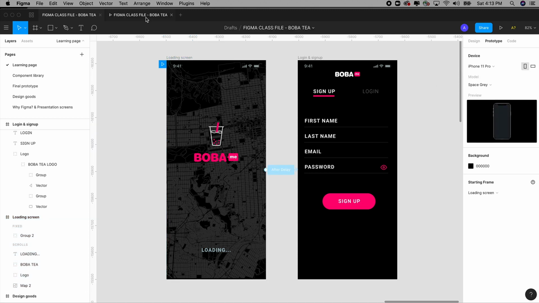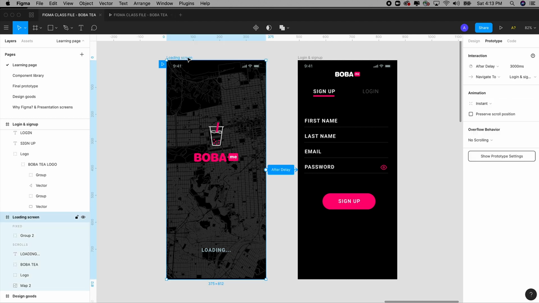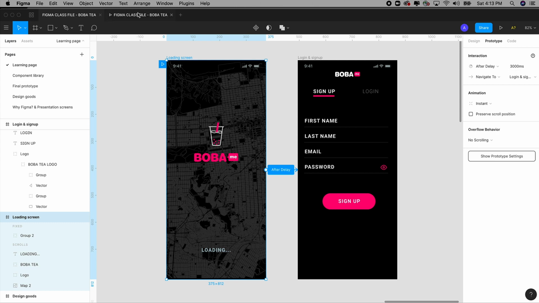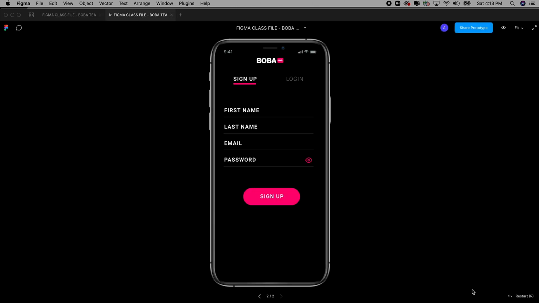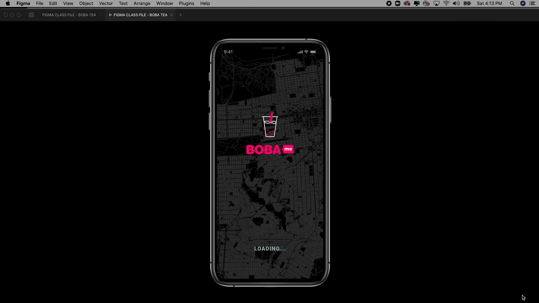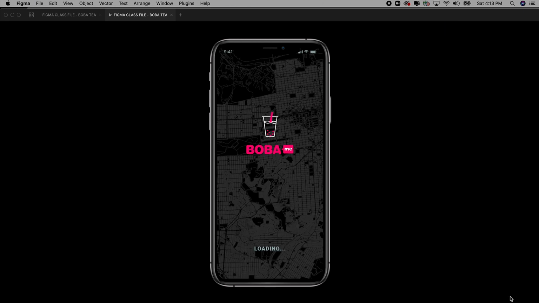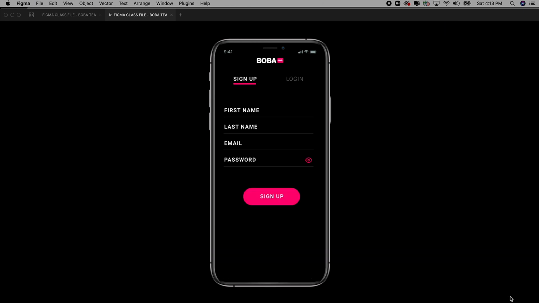And let's go look at our prototype now. So again, I clicked on loading, put in my new connection, and changed it from on tap to after delay, 3000 milliseconds. What this will do is if I restart it, it counts to 3. 1, 2, 3, and now it automatically goes to that boba screen. So it acts almost like a loading screen where it's loading 1, 2, 3, boom. Now I'm back at the sign up login screen.